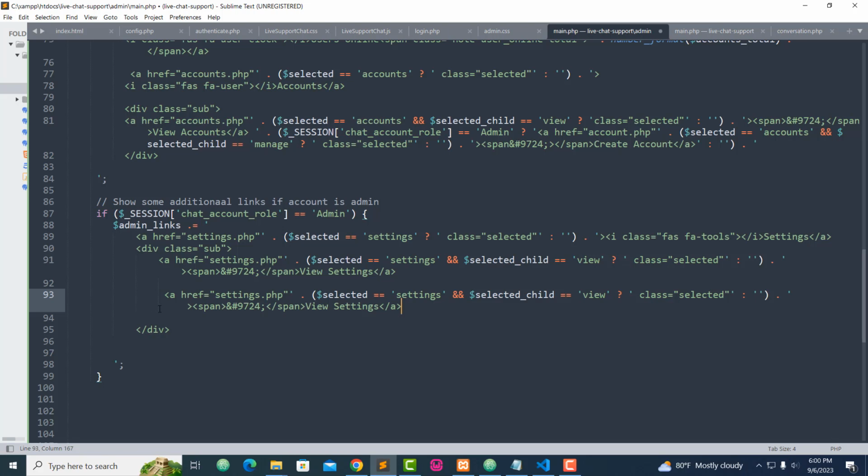Now we have settings here, settings here. Instead of settings.php, put word underscore filters.php, and this is fine. Selected, settings, and selected child. This is fine. Instead of view, now we are going to put word filters. Okay, and then the class, we call the class selected.